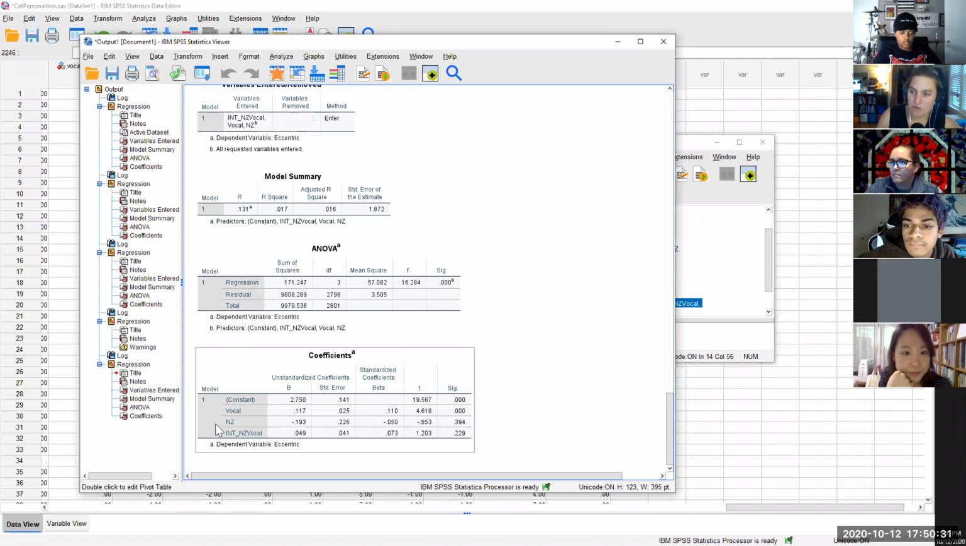So here we have, for any 2 cats who are from Australia, the relationship between how vocal they are and how eccentric they are is positive and significant. Cats who are more vocal are also more eccentric. But holding vocal, for 2 cats who are 0 on vocal, the difference between a cat from New Zealand and a cat from Australia is 0. There is no difference. And being from New Zealand does not moderate the relationship between how vocal a cat is and how eccentric they are.